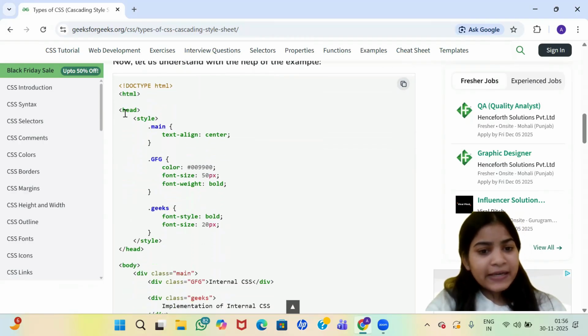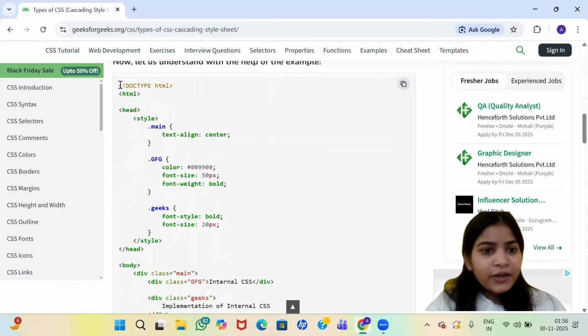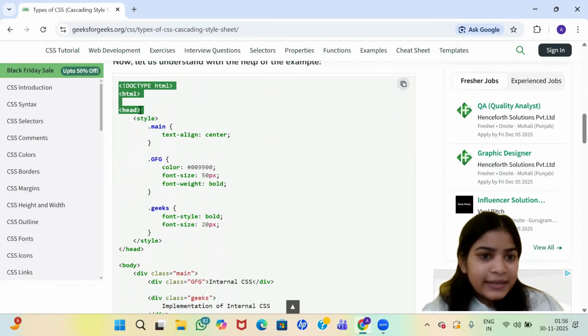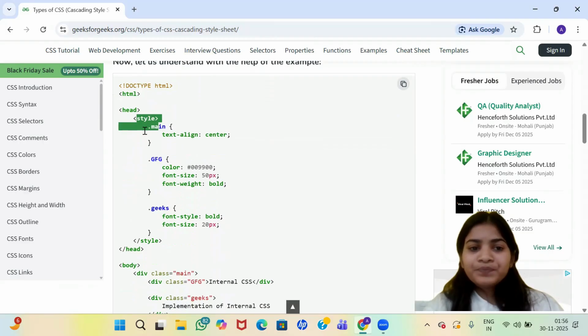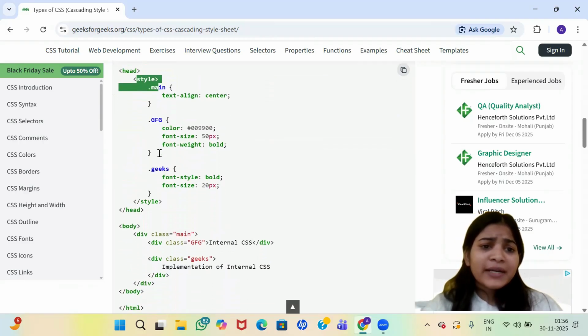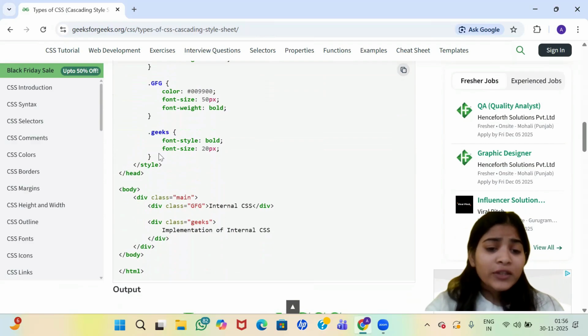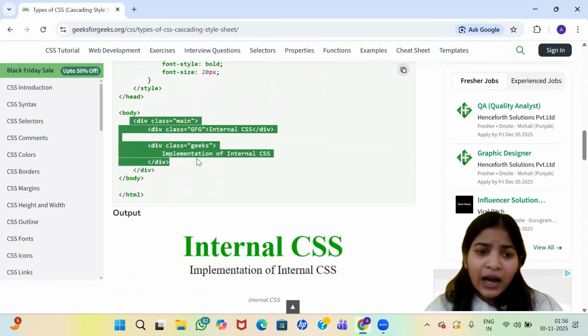So here is an example. This is our normal boilerplate code. There is the head section and there is the style section. As I have told earlier, the style tag is written inside this head tag. Let's not dive into the content of this style tag yet, but let's dive into the body or the structure of our HTML code, where we will see how and why this styling is done.